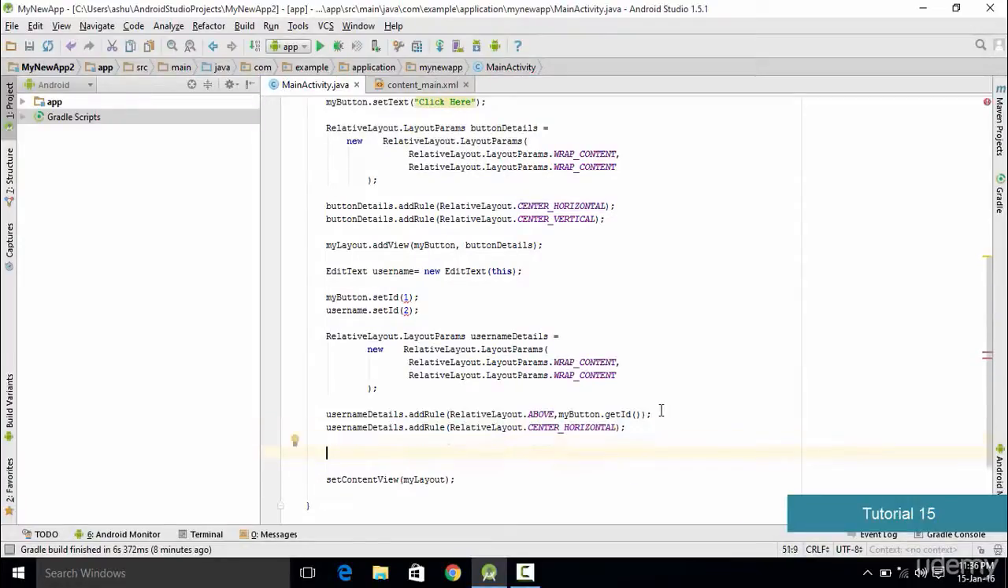Now once this is done, the next thing we want to make sure is that it has some specific set of margins. As we have placed this text right above the button, there wouldn't be any gap in between these two. So we want to make sure that we add some margin to it.